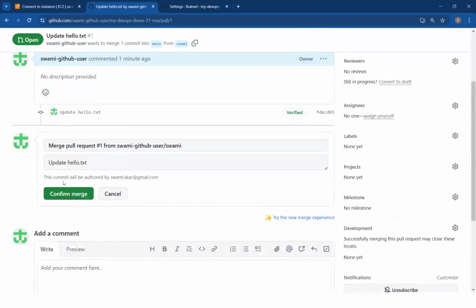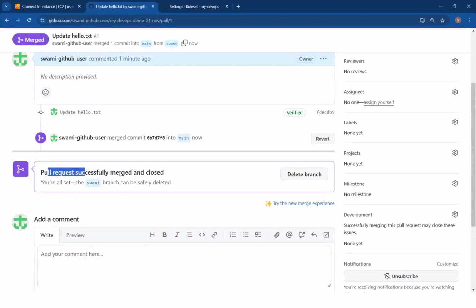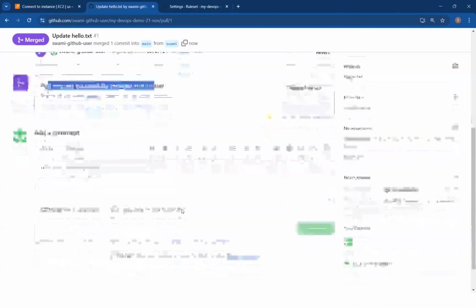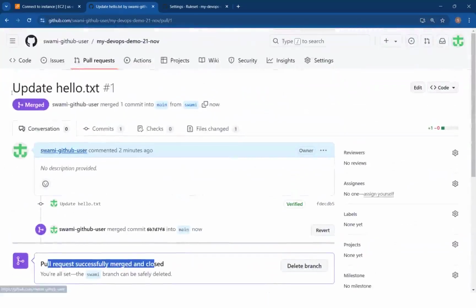Are you sure you want to merge it? Yes, I'm 100% sure. Click on merge, and you see the pull request has been successfully merged and closed. You even have the option to delete the older branch or the merging branch. That as well is fine. But otherwise, if I show you, this merge has happened.